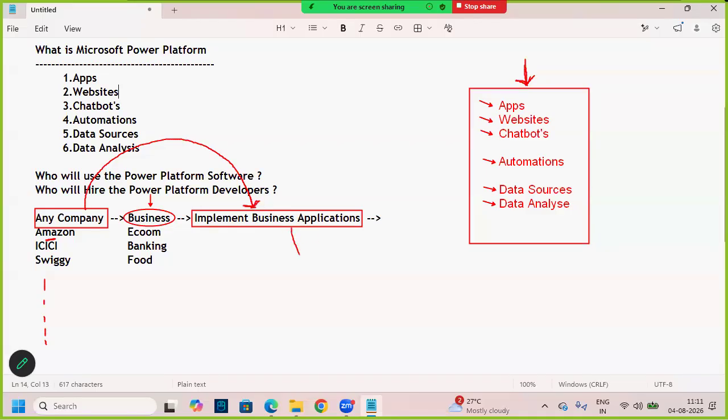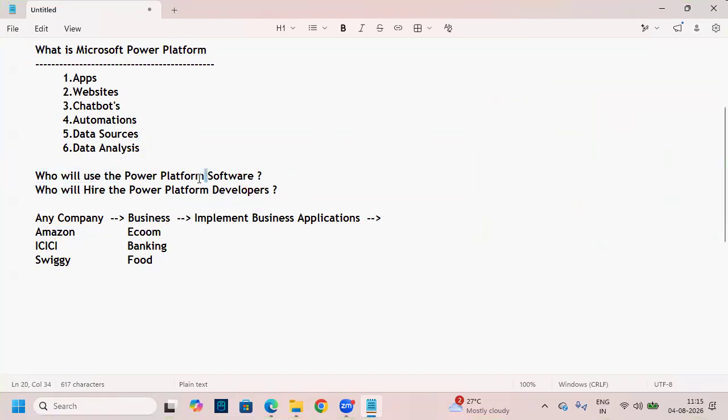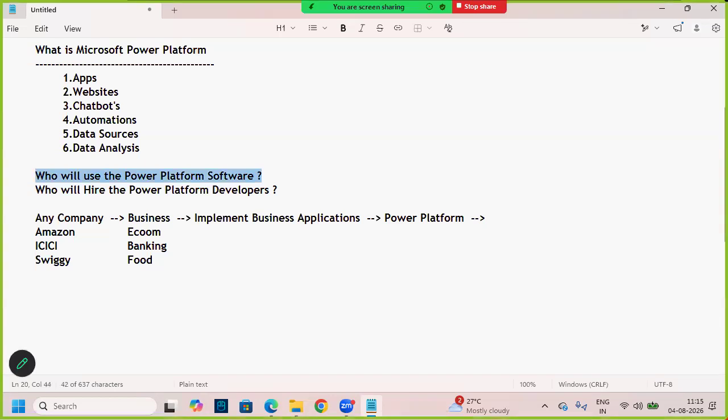Now what are called business applications? These all come under business applications, right? Now my requirement is to implement these business applications, guys. That means I want to create an app, a website, some chatbot. I want to implement all the business applications. To implement them, we need to use one software. What is that software? Power Platform. In order to implement all the business applications, we are going to use one software called Power Platform, right? So now we understand who will use Power Platform.